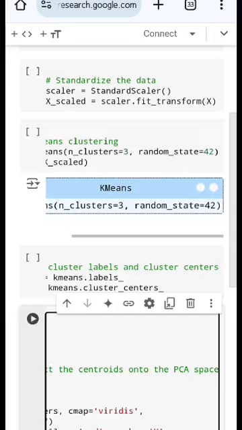This is a crucial preprocessing step for K-means clustering because it ensures that all features contribute equally to the distance calculations. K-means is sensitive to feature scaling. Without standardization, features with larger values will dominate the distance metric, leading to potentially inaccurate results.